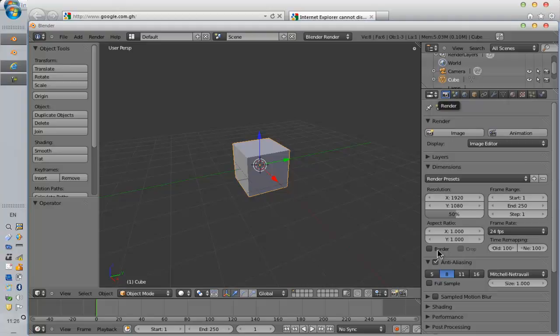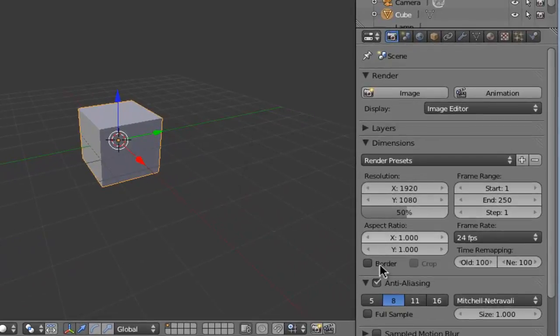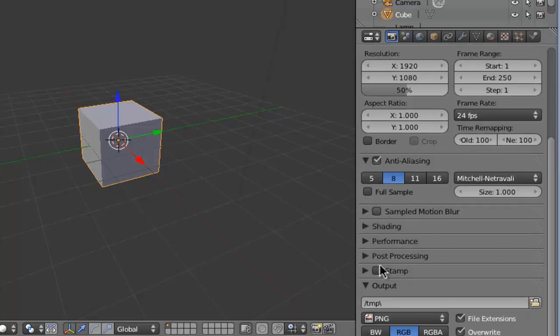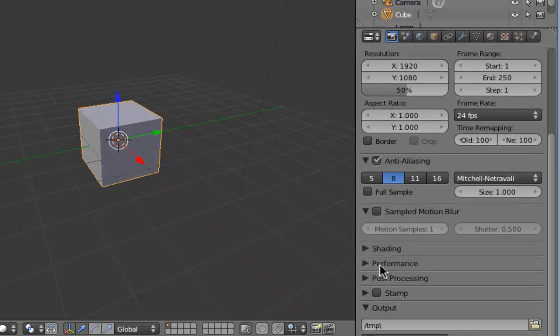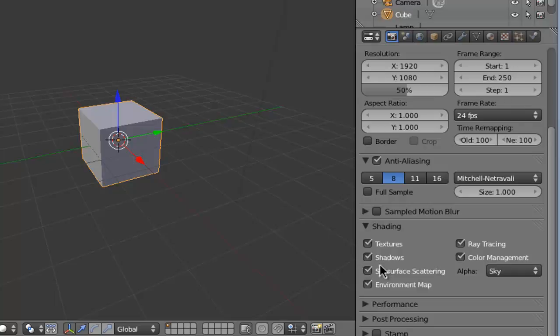This first one is for rendering. This is where you set the resolution of the render and the frames, the aspect ratio, the frame rate, pretty easy and understandable. If you want to add sampled motion blur, you add that here. Some other stuff too. You can choose, when you uncheck this, the things pertaining to them wouldn't appear in your render.